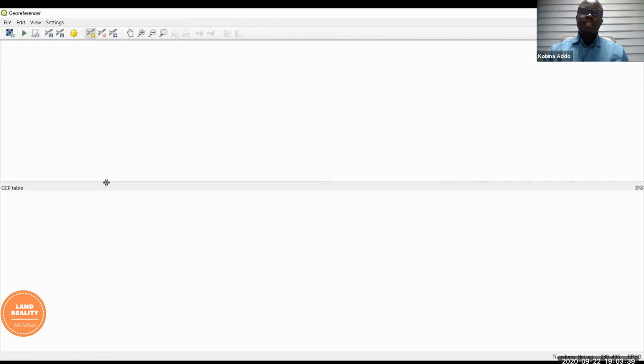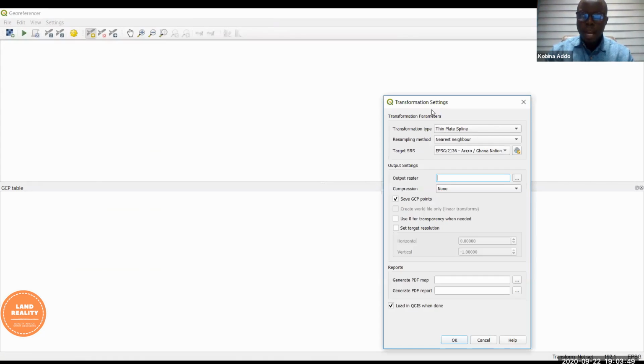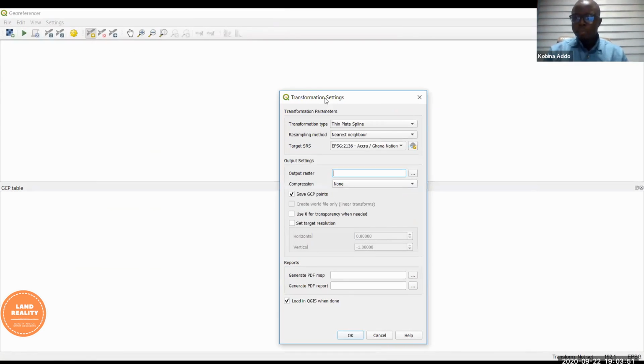Now, the first thing you have to do when you come to the interface is to set the transformation parameters. You remember I said that the process of georeferencing is a mathematical process. It's a mathematical procedure of transformation where you are using coordinates to shift and warp a site plan. So we need specific parameters.